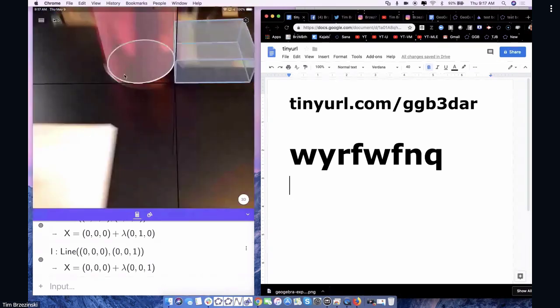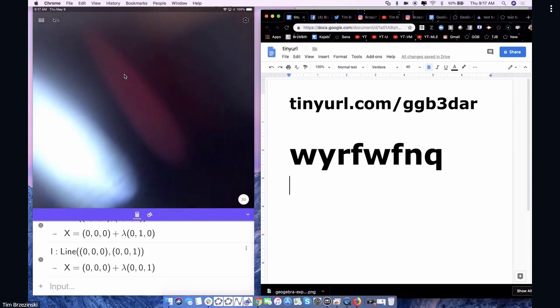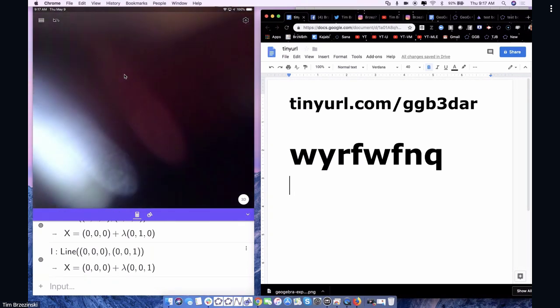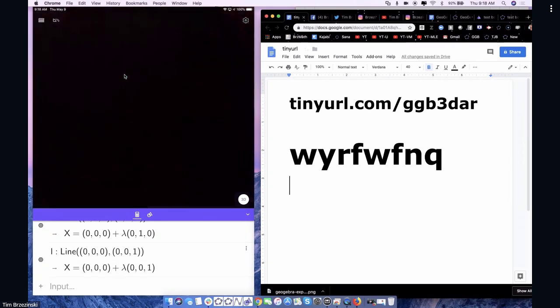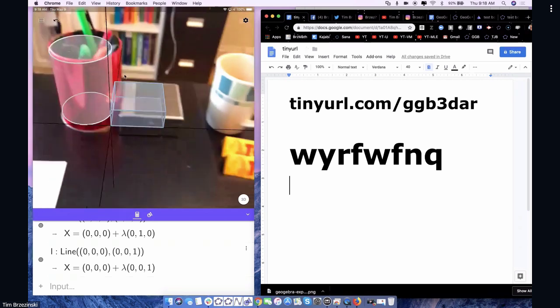I think the tangency kind of got messed up here. Let me, hang on a second. I'm just gonna line these up quickly again, because I think they came a little off. That's better. Just lined it up with the ruler. And now, let's test it again.